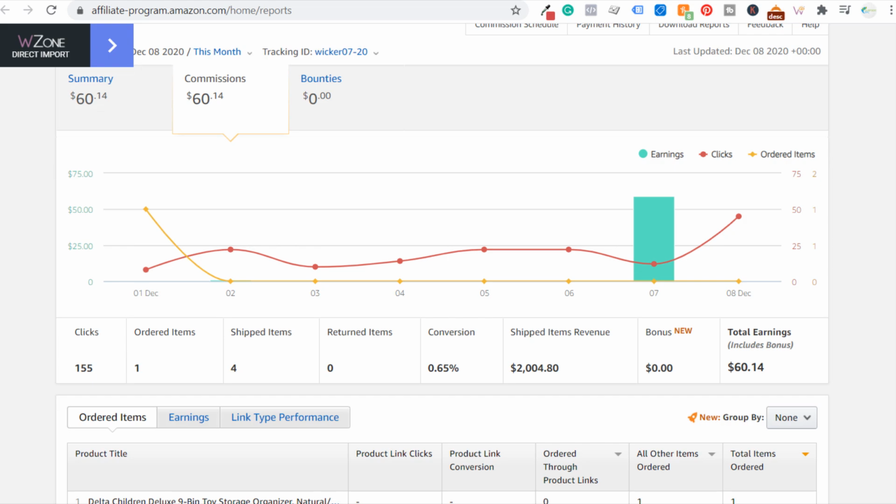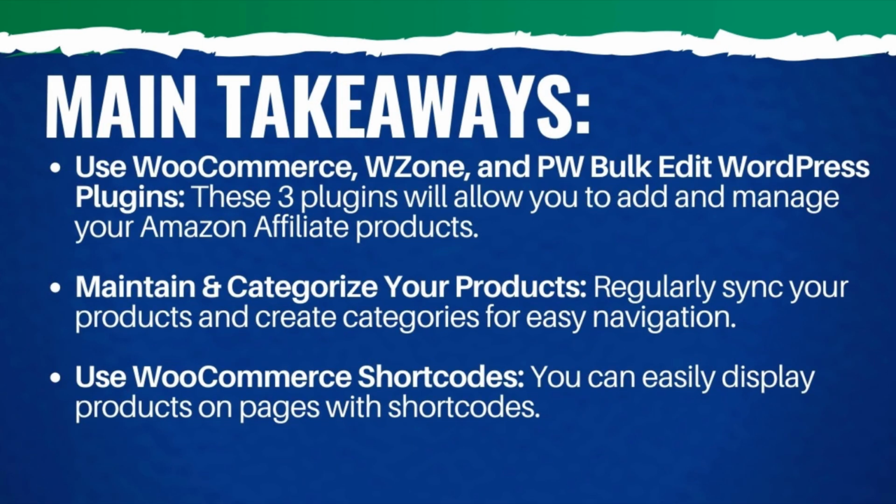So we're going to wrap the video up, and some of the main takeaways: use the WooCommerce, WZone, and PW Bulk Edit WordPress plugins to add and manage your Amazon affiliate products. Your total investment for these plugins: WooCommerce is free, WZone is $49, PW Bulk Edit is $59. You want to maintain and categorize your products using product synchronization and creating as many product categories as possible.